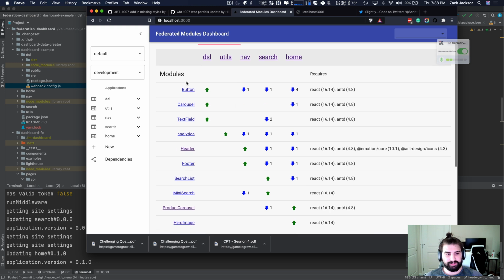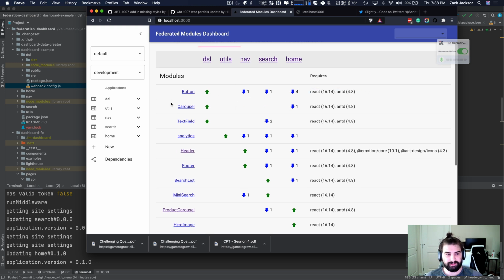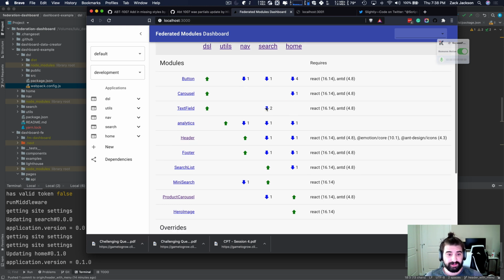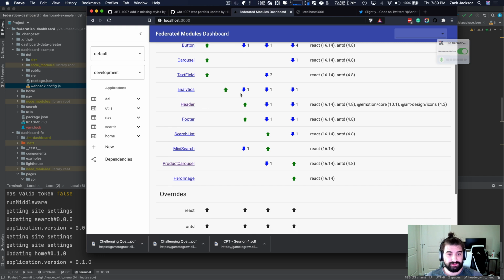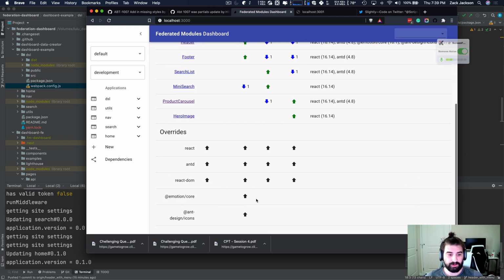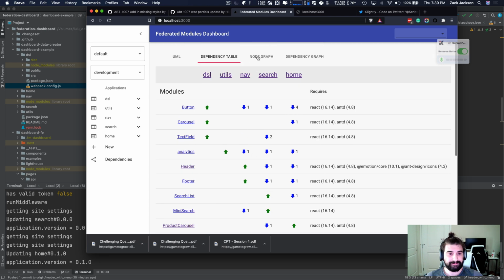You can also look at a dependency table and kind of see what's being vended up and down. We can see React is required. We can see button is shared by DSL and it's used by nav, search, and home. It's used 4 times on the home page. And we've got a text field used twice in search, and so on. And we can see anything that we're overriding or sharing.